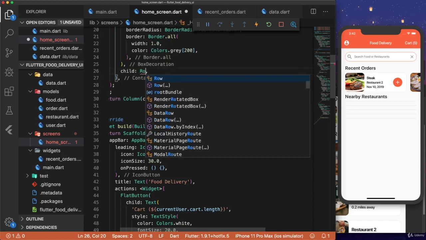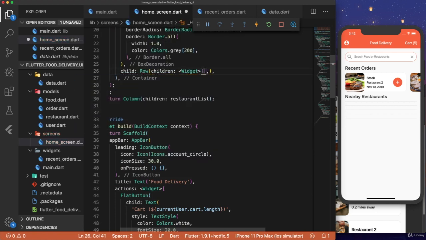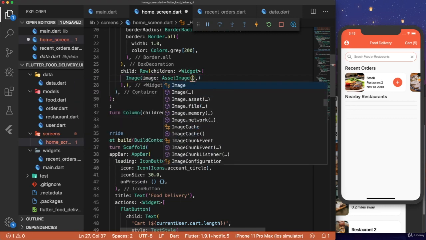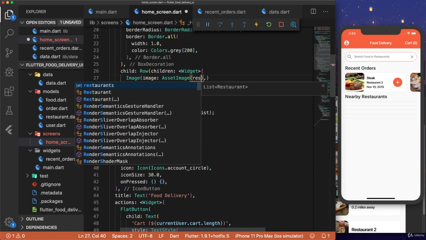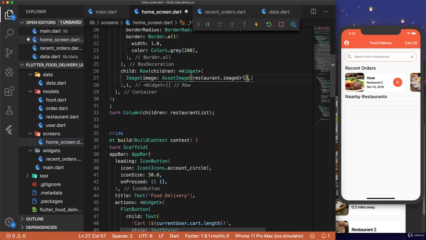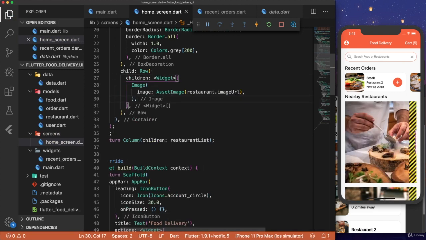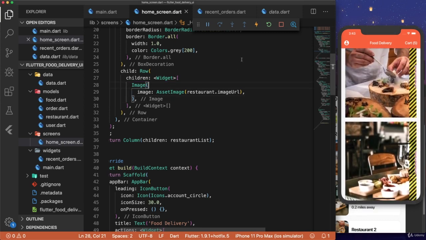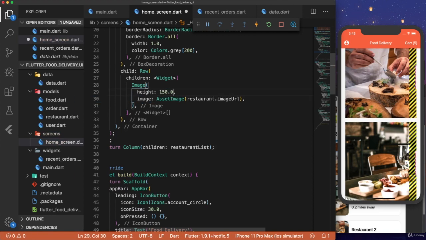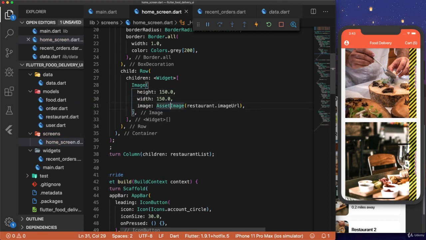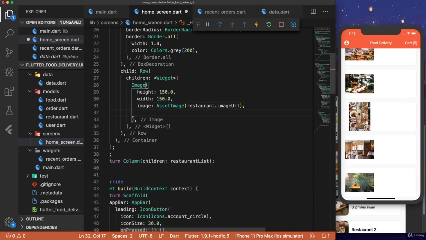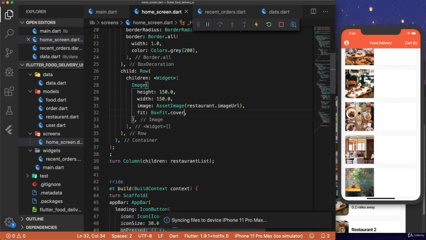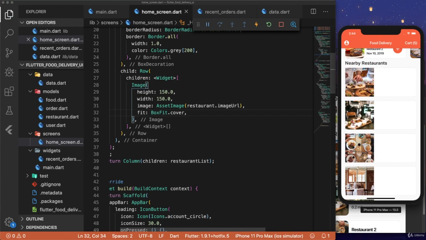The child will be a row widget that has children. The first child will be an image, asset image, and then we're accessing the restaurant's image. So restaurant.imageUrl. And now we have the images for our restaurants, but they have a pixel overflow, and that's because we need to set the height and width. Height 150.0, width 150.0. And then to make it fill to the size of the box, we'll do fit box fit dot cover. And it covers the area nicely now.